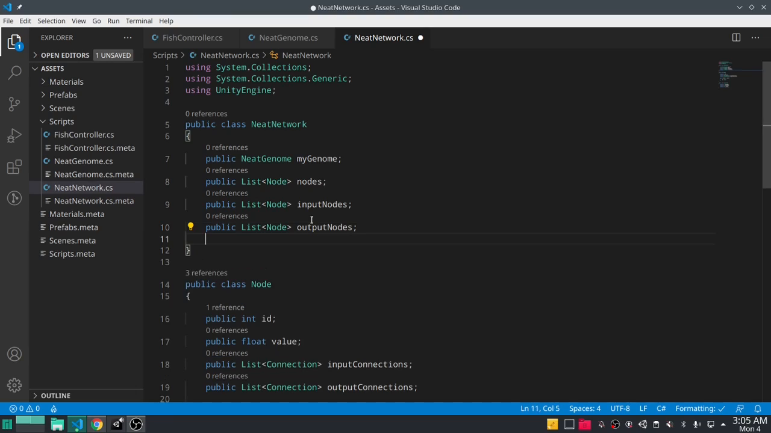So we have our input nodes, output nodes, and now we're going to have our hidden nodes.